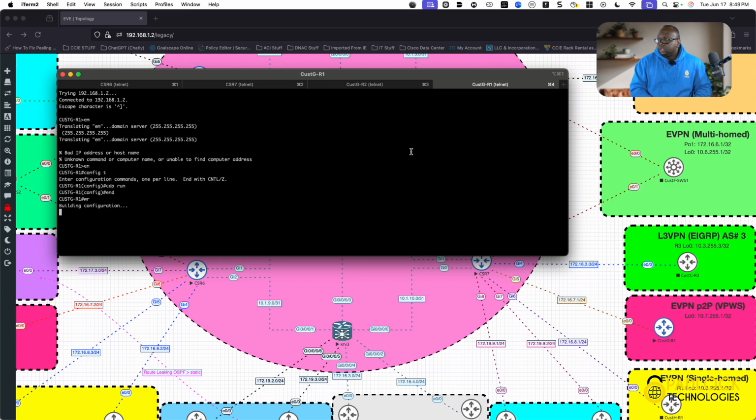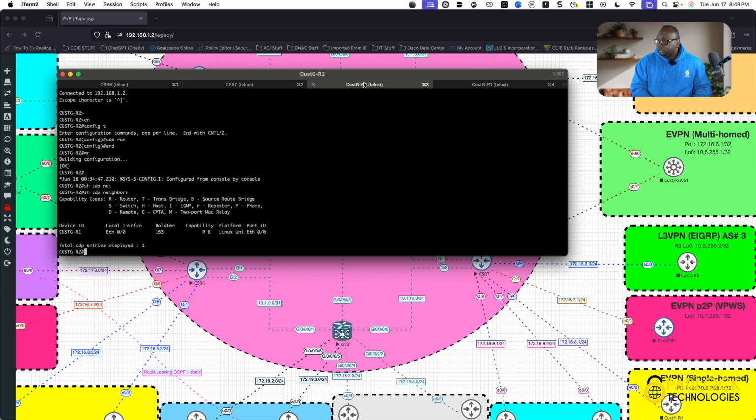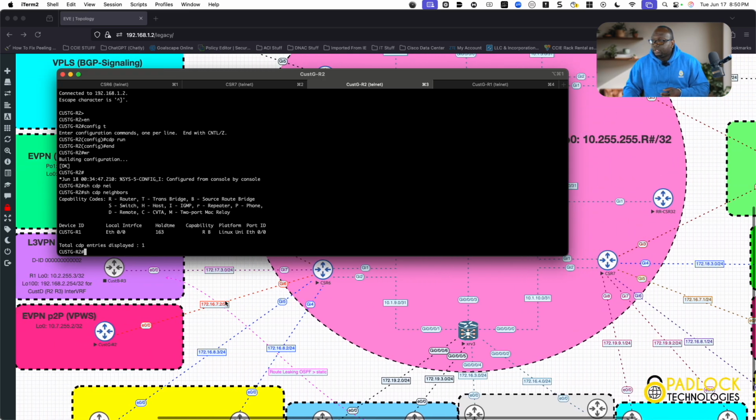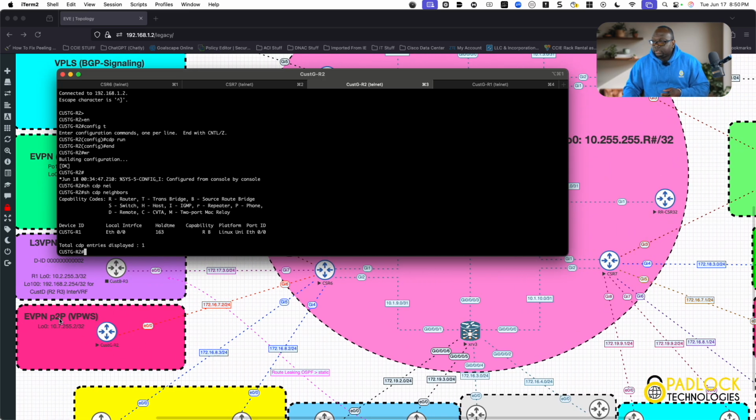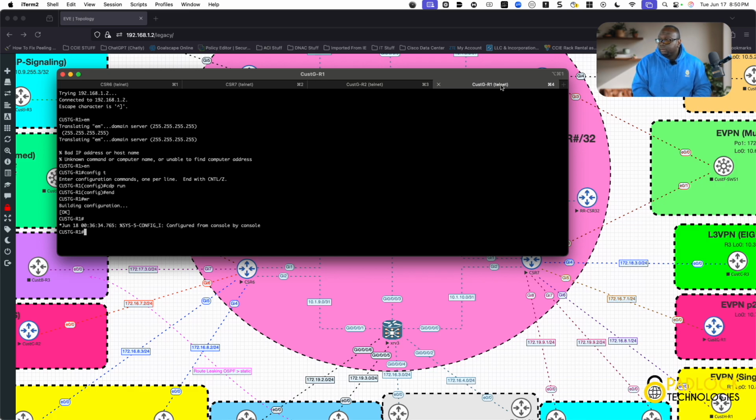Run. But this is probably going to take forever. Show CDP neighbors. And there we go. We actually see it on the other side. So I'm on router 2, which is this router here. And now I notice that I have a CDP neighbor through my service provider network for router 1. So let's see if this actually shows up now.